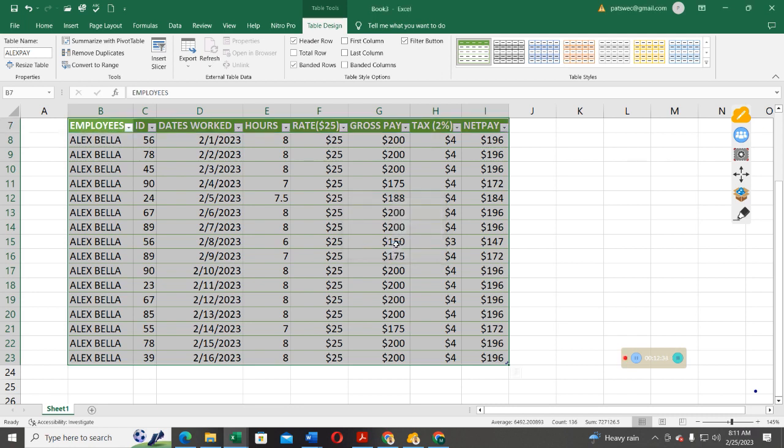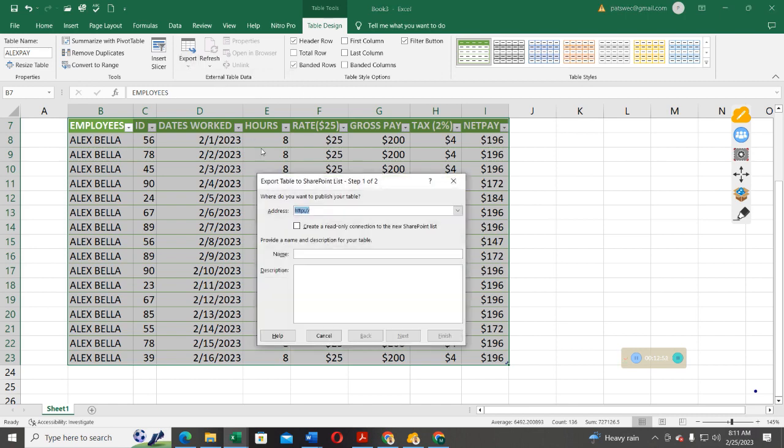So I press OK. After that, I want to see how I can export this maybe to other external database, to be shared on the network. So here, go to export, say export table to a shared point list.